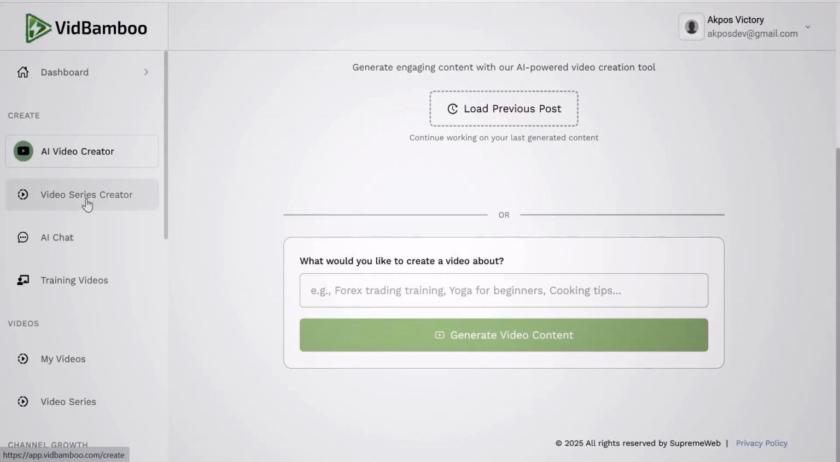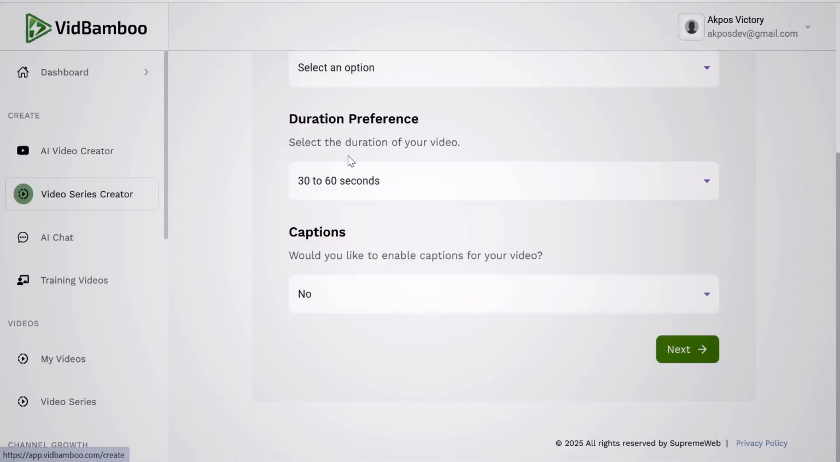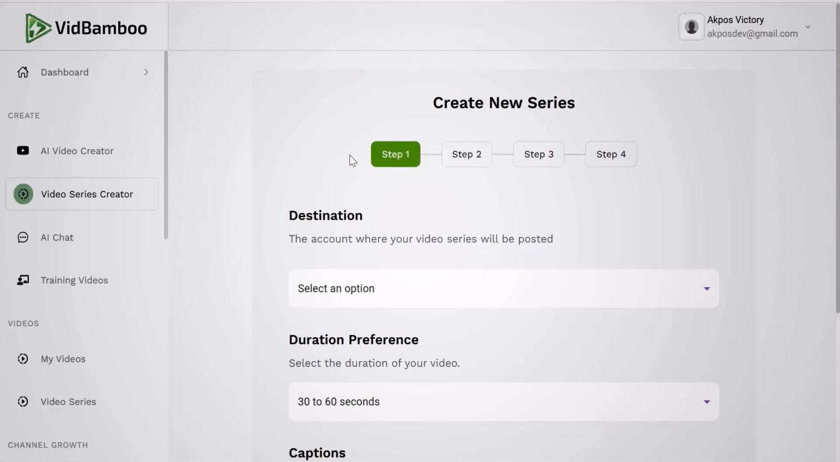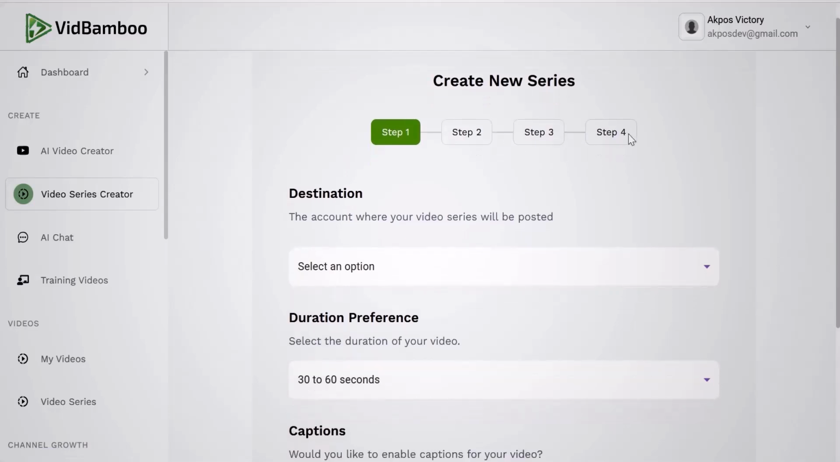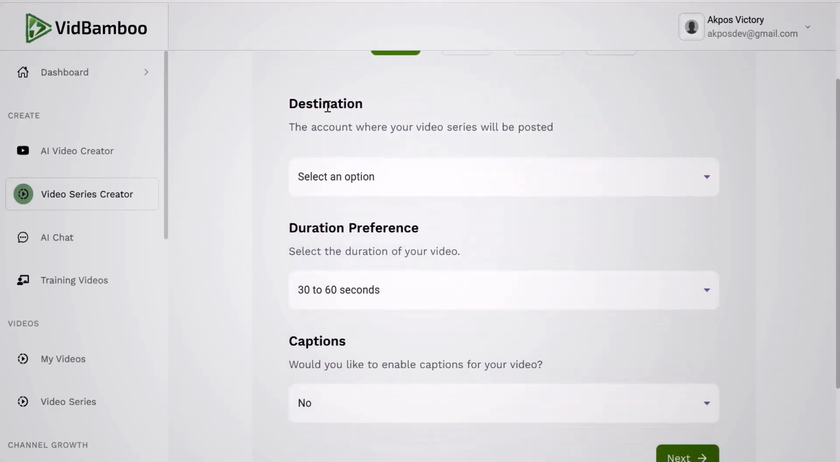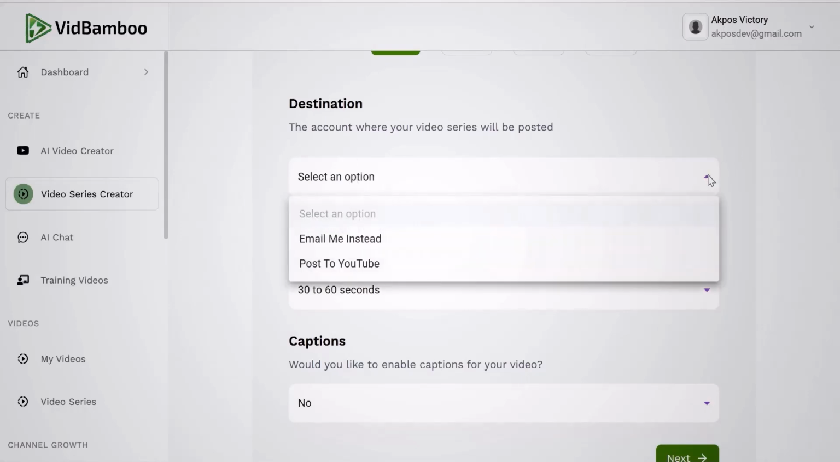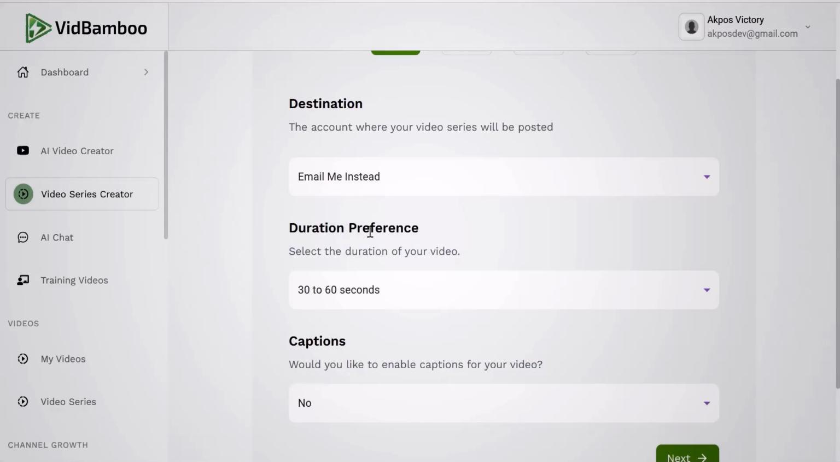Next up, the Video Series Creator, VidBamboo's faceless video workflow. This is ideal for evergreen niches and short-form formats. This 4-step process delivers engaging, automated content. Step 1. Select a destination. Click the drop-down to choose Email Me instead to get the video delivery on your email once created, or Post to YouTube to automatically post to your connected YouTube channel. For this demo, Email Me instead is selected.